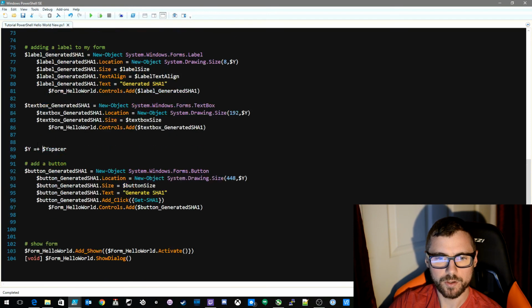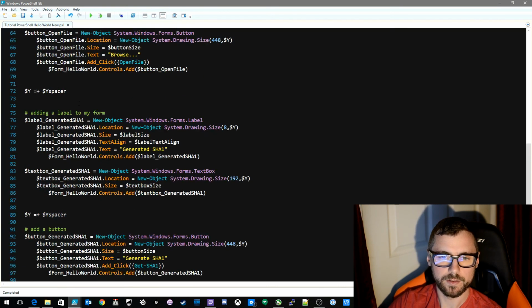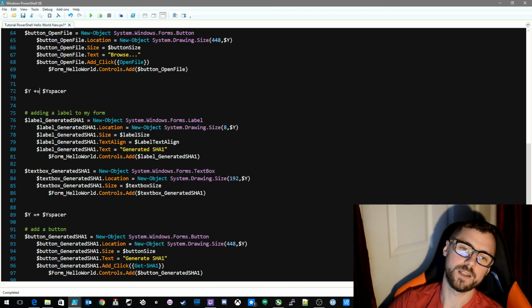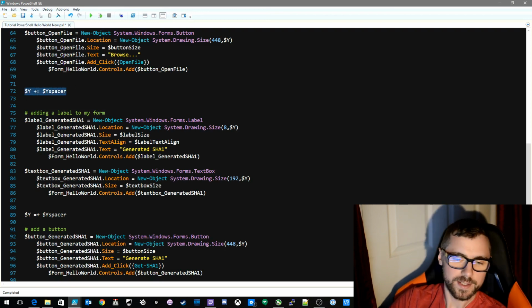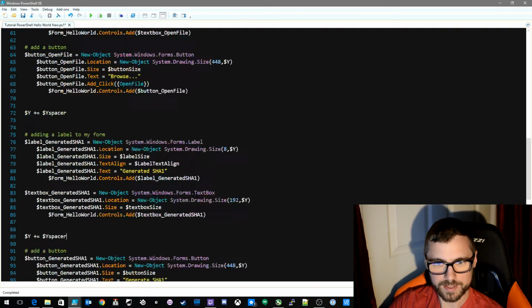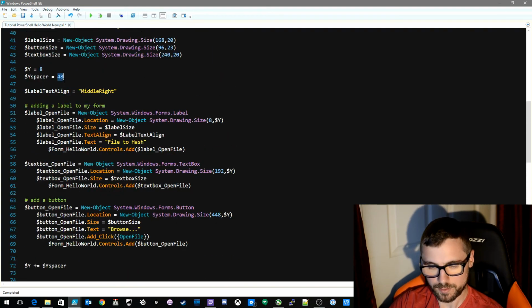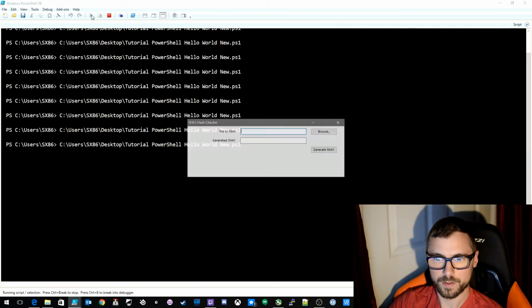Oh, I think I know what's happening. It's because we're using equal plus instead of, we were using this instead of this. So we were adding this to this instead of adding this to this. So we were adding y to spacer instead of spacer to y. So that's why it wasn't working as I wanted it to. 32. There you go.